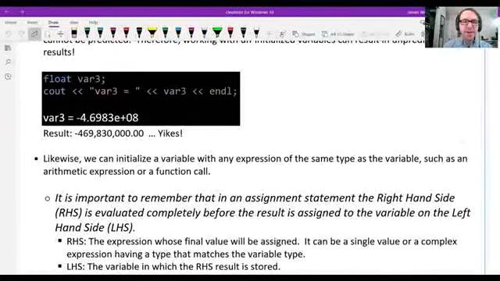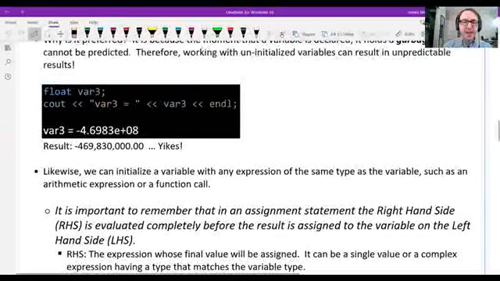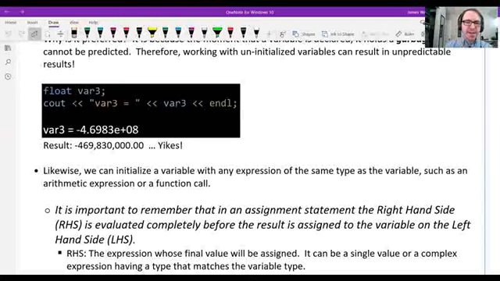And so just like in the arithmetic section that we just discussed above, we can use any expression to initialize a variable, assuming that it's the appropriate type. So it could be a long mathematical expression that includes other variables. It can include function calls. So if I'm creating this float variable, I can assign to it any float expression.